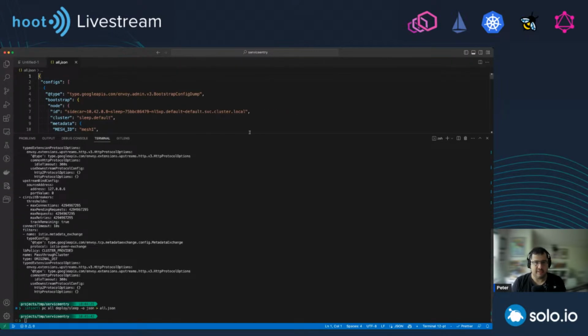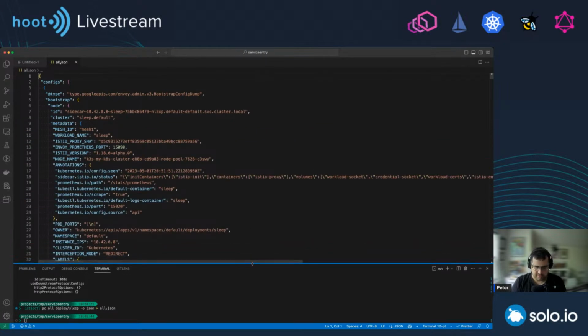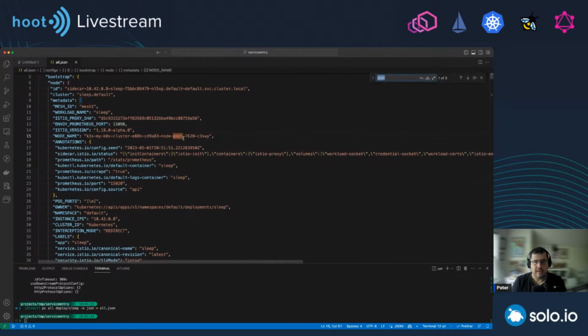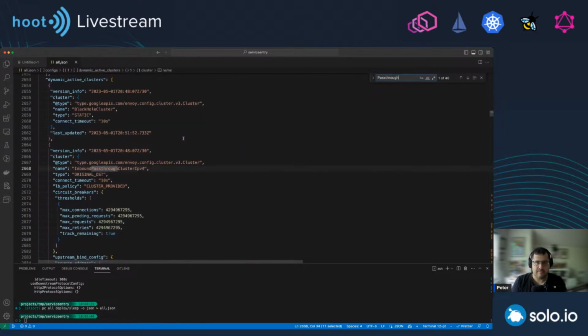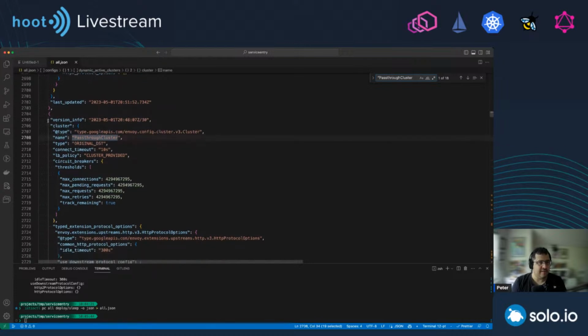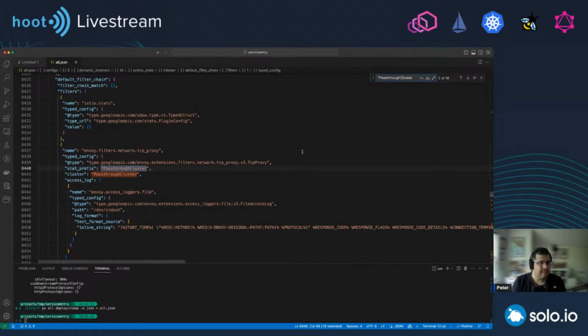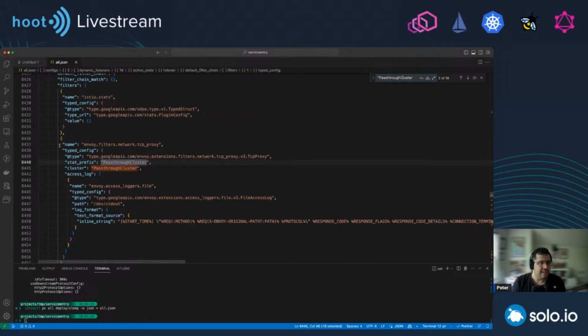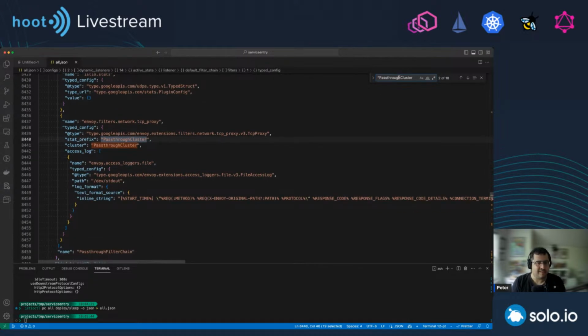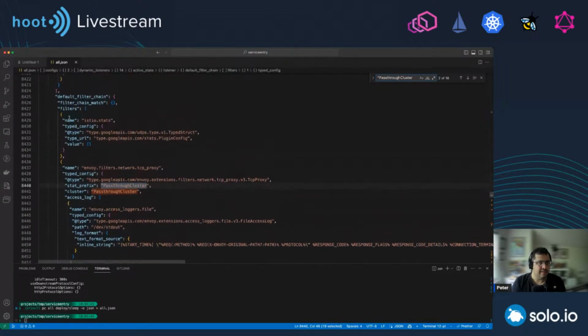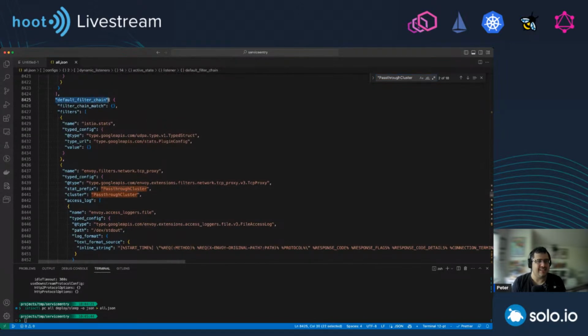So if we look at here, let's scroll this down. And if we search for PassthroughCluster, we'll do it this way. You'll notice that this is the cluster that we've seen before as well. However, if we look at the filter chains and filters, we'll see that this pass-through filter chain is set as a default filter chain.